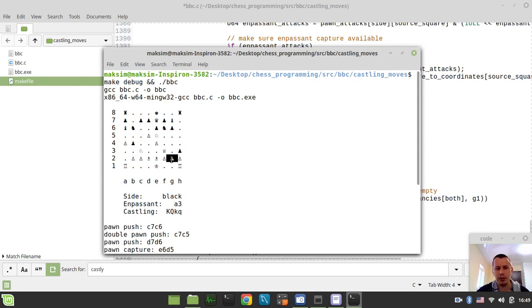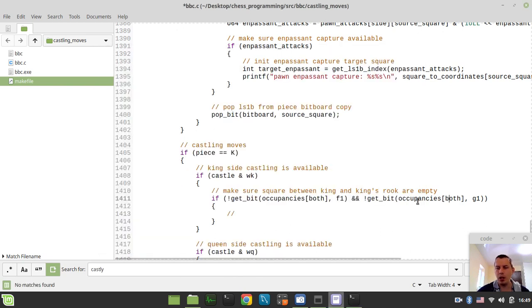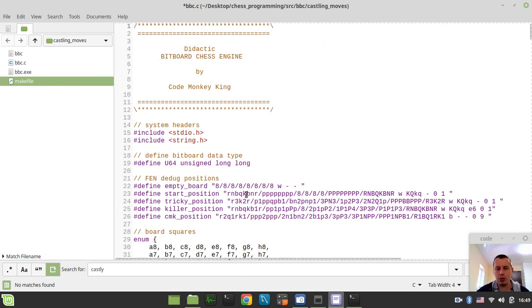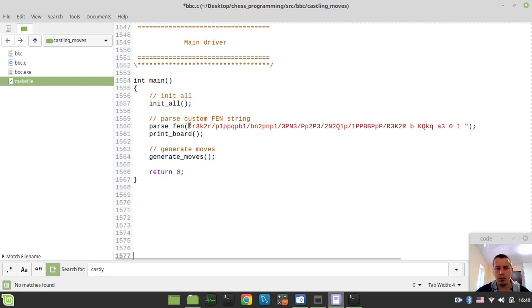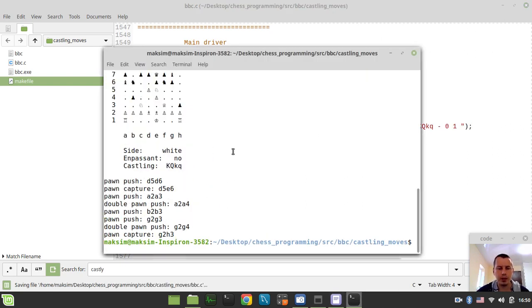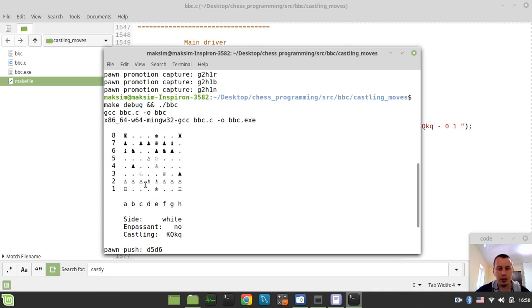Also, let me get rid of this pawn to make the position look like the initial tricky position, because otherwise it stops making any sense at all, because we can't actually castle. So let's have a normal tricky position. In this case, if we don't have this bishop, then this F1 square is attacked by the black bishop.